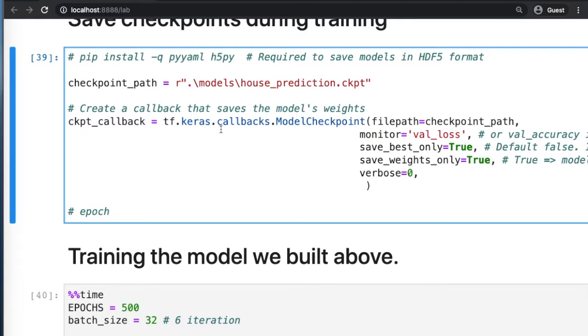Now, we decided this is the location where we will save our model during training, or the best model. And then we declared what's called callbacks. A callback is a function that will be called at the end of every epoch. So I called tf.keras.callbacks. The callback in here will be ModelCheckpoint. At the end of each epoch, we will have a checkpoint.